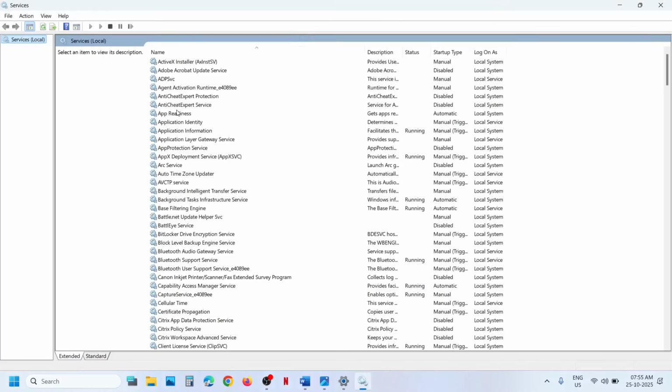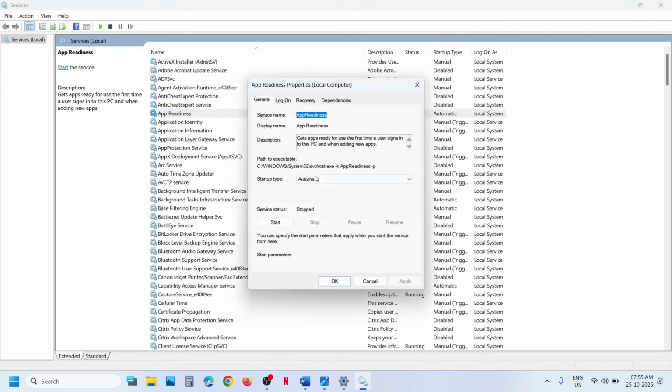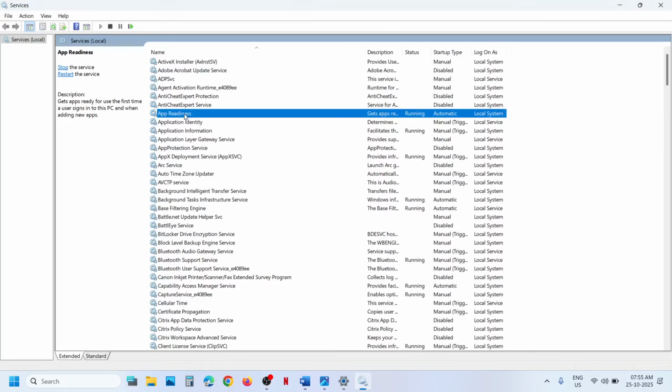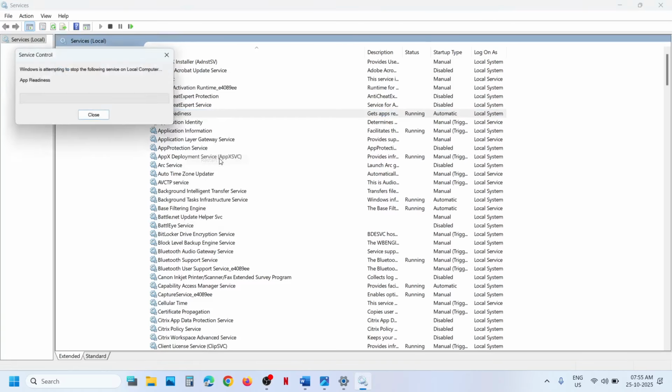Now find App Readiness, make a double click on App Readiness, set this to automatic, click on apply, click on start if highlighted, and then click on OK. Make a right click and then click on restart.